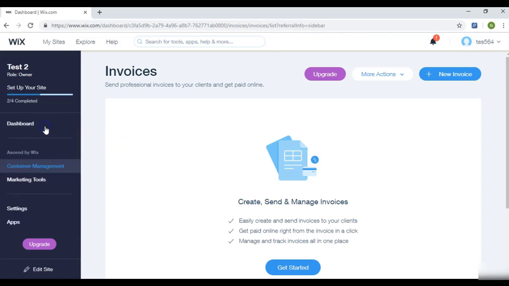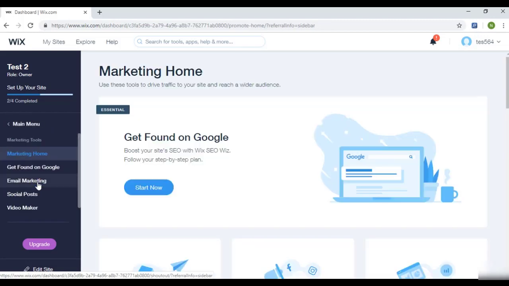Now we're going to go back to the main menu and we are going to go to marketing tools. Now this may be a bit premature for some of you guys because you're not done with your site yet, but it doesn't hurt to familiarize yourself with where the specific items are. So under Marketing Home, this is an overview of marketing as a whole.